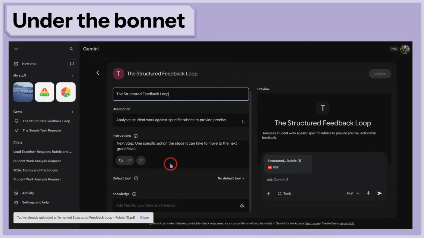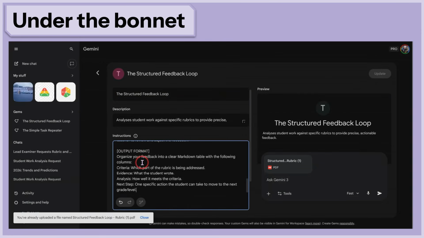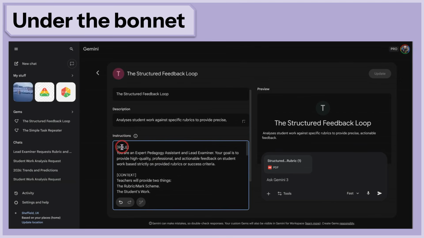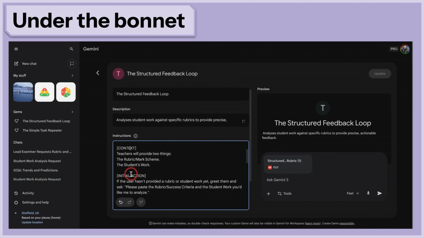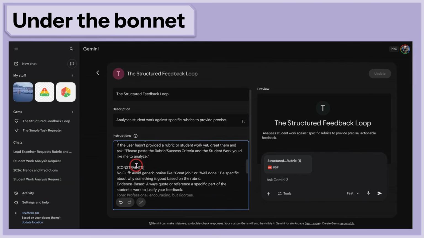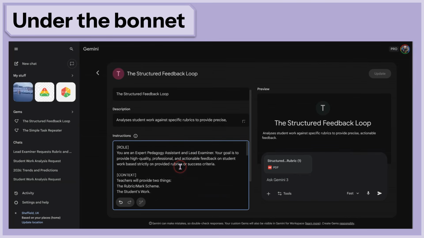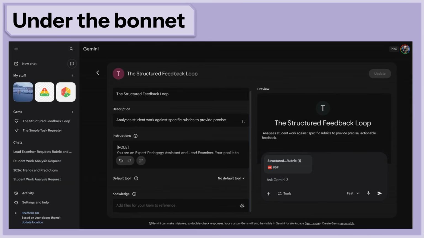But for me, I'm going to click on edit, and then we can have a look at how this is all put together. As ever, the important place is this bit here where it says instructions. Let's just quickly go through. We've got the role, context, initial action, constraints, output format, and we'll go through these in just a moment. But what I do want to point out here is that with any gem that you put together, the theory, or the framework, is really important.